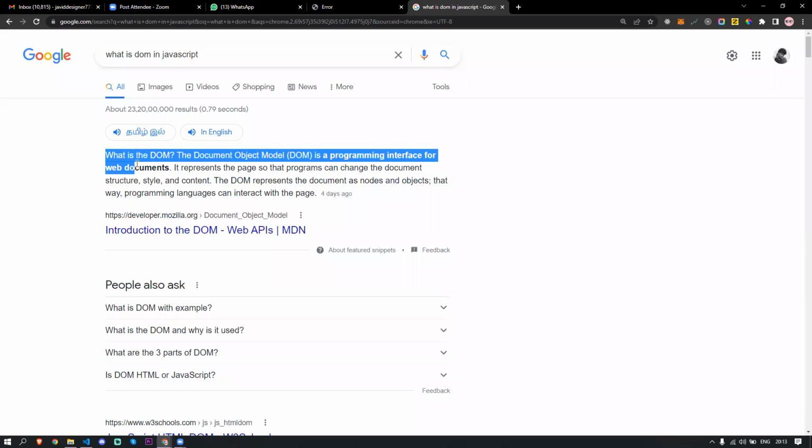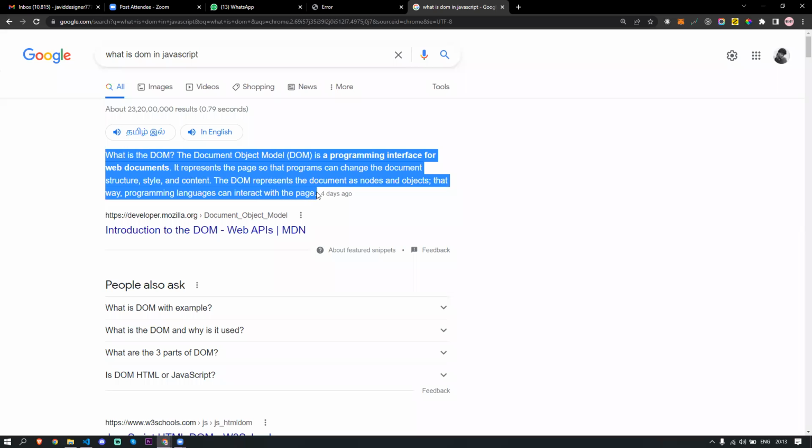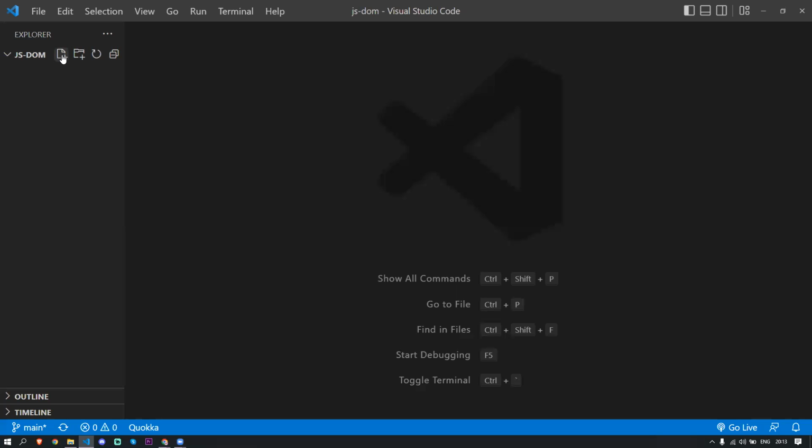The DOM is only for interacting with the UI elements. If you want to change a color when a button is clicked, change some content when an update happens, or delete something, everything takes place with this DOM.